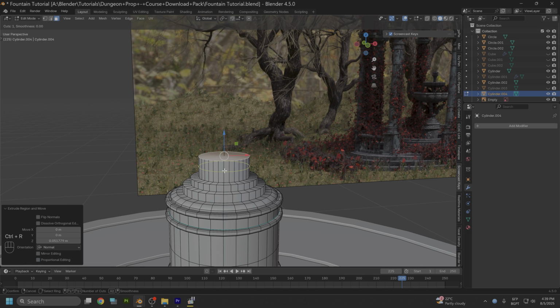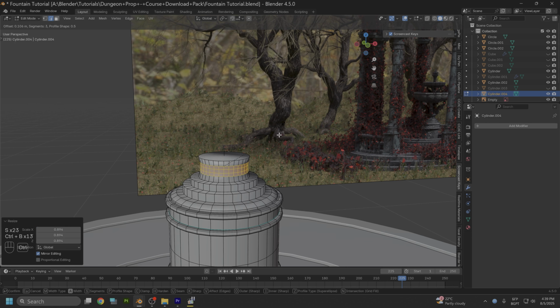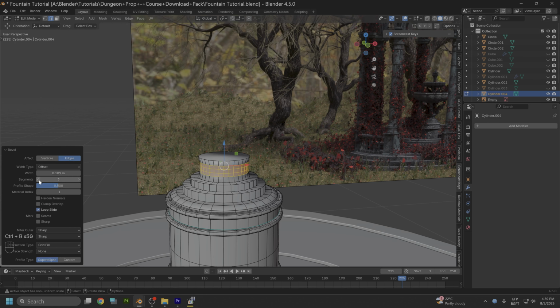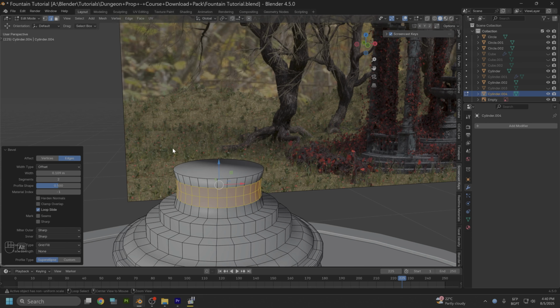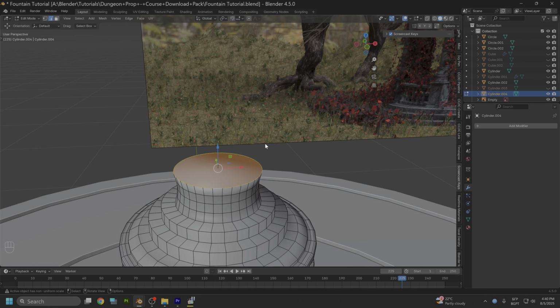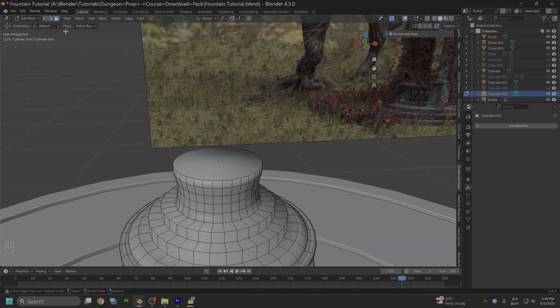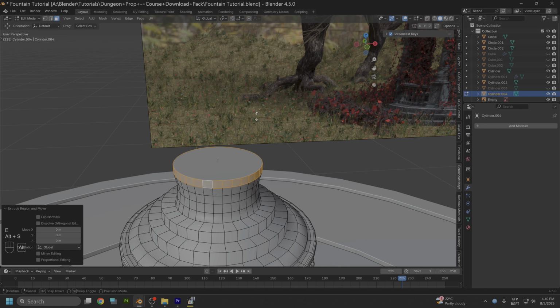And now let's add one loop cut here. Let's scale it down and we're going to bevel this like this. Let's make it 3 segments. Now select these edges again, extrude. Let's change to face mode, extrude, enter, out and S like this.